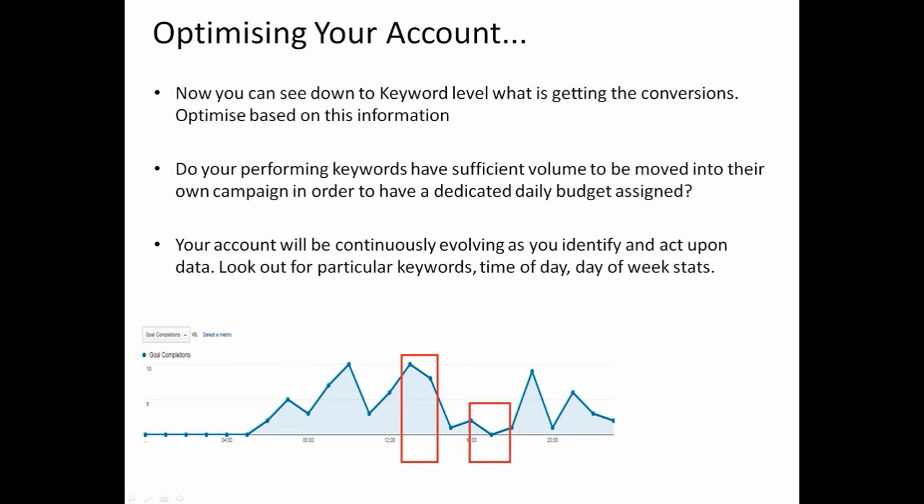So look out for time of the day, and also day of the week. You may find that Saturday and Sunday convert at half the rate of weekdays, or vice versa. So can you spend all your budget in areas, times of day or days of the week that convert at the highest rate?